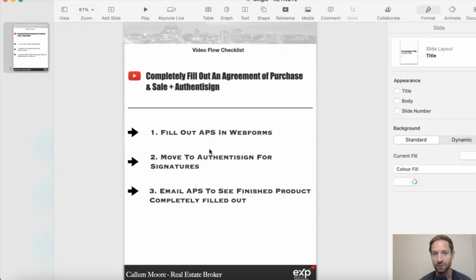I'm not gonna be filling out this agreement of purchase and sale in PDF form in Adobe Reader or anything like that. We're gonna be filling it out how you're going to do it as a realtor, because how I like to teach is 95 to 99% of everything you're going to do on a daily basis, right? So completely fill out the agreement of purchase and sale plus Authentisign.